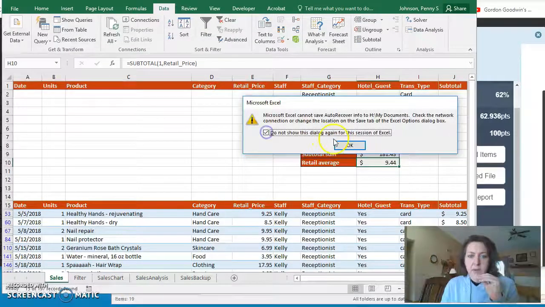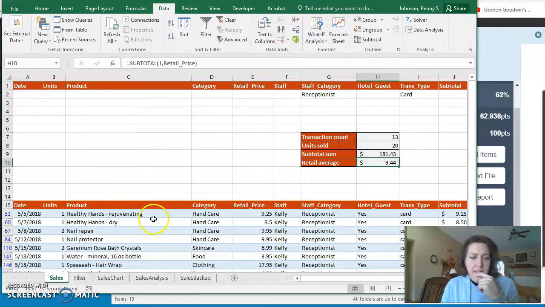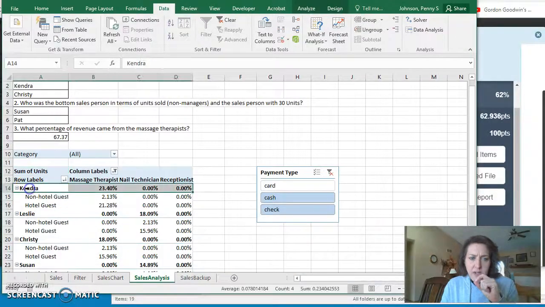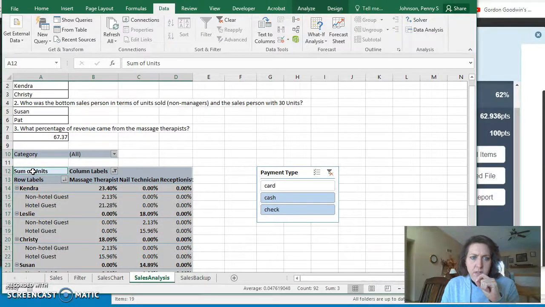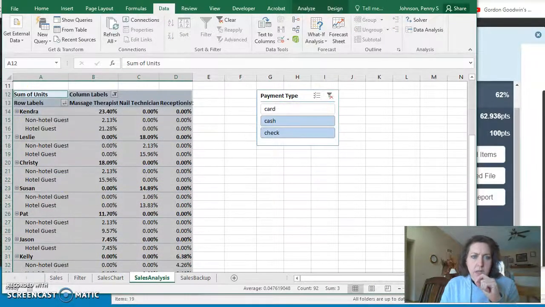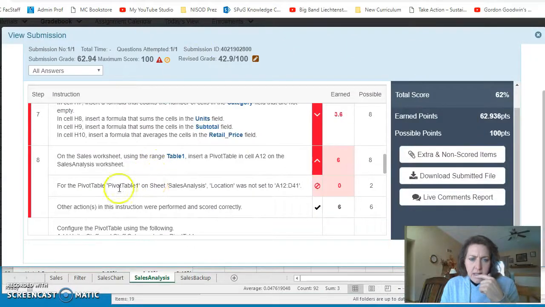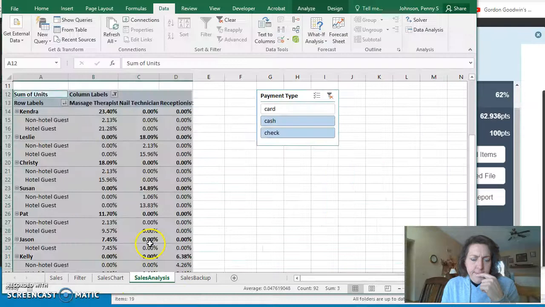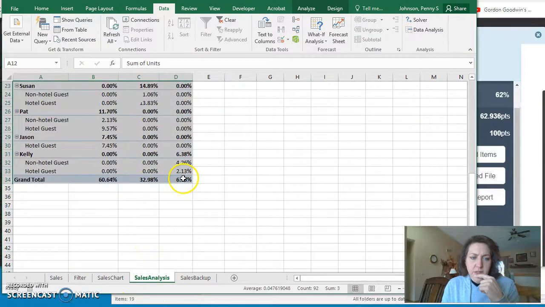Oh, don't worry about that error message. Oh, I'm coming to the end of my recording time. Let me quickly, here's our pivot table, A12 through, and what did it not like? Pivot table location through D41. Oh yeah, it's not through D41.